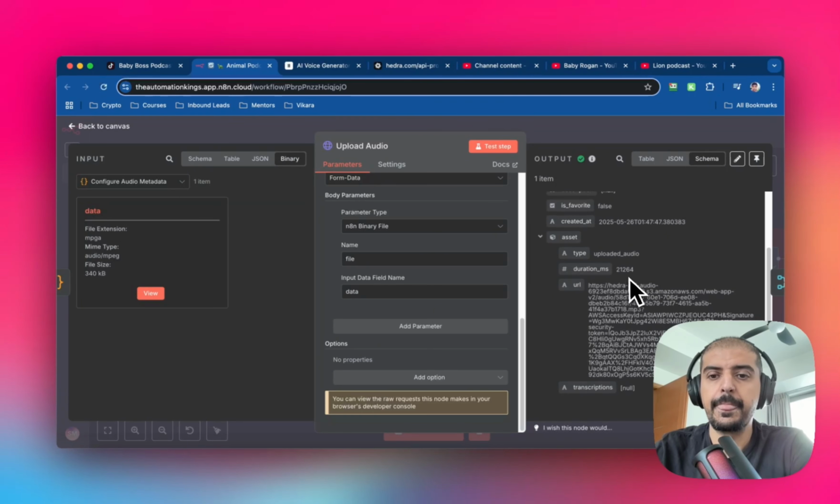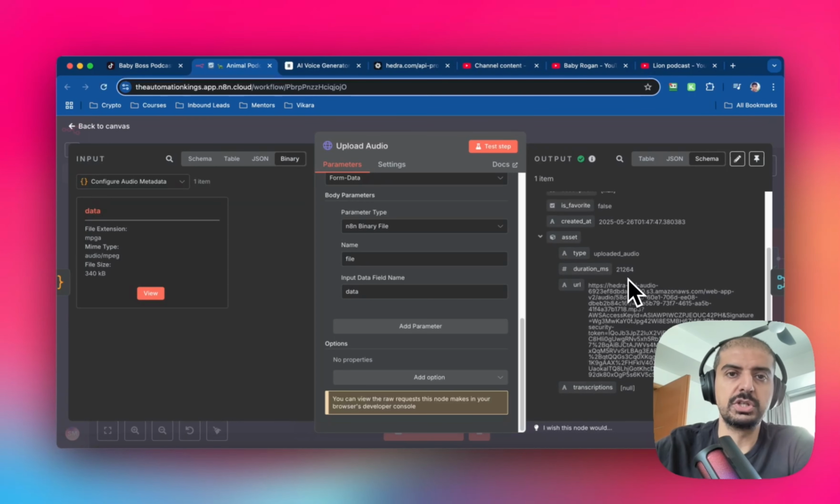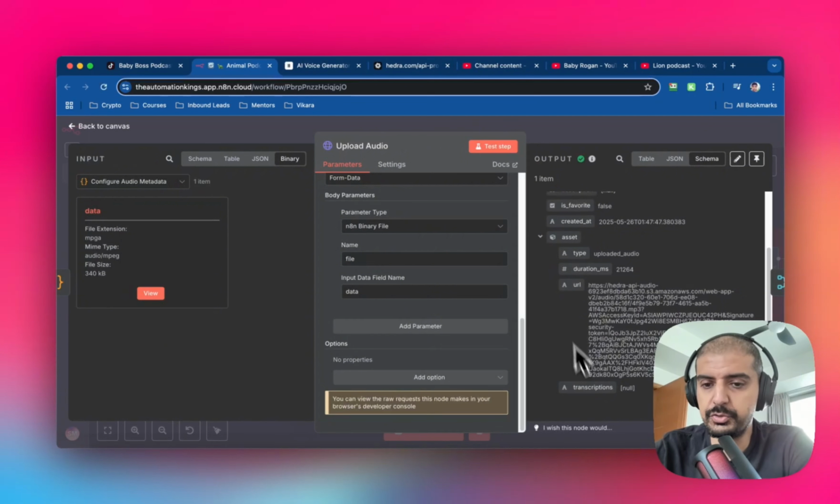So what this tells you is that it's actually uploaded into Hedra's cloud. It's on their storage location somewhere on their cloud. You've got a URL, which means that once we come to rendering it with the image and generate the video, we'll have the location that we can use for this part of the automation.